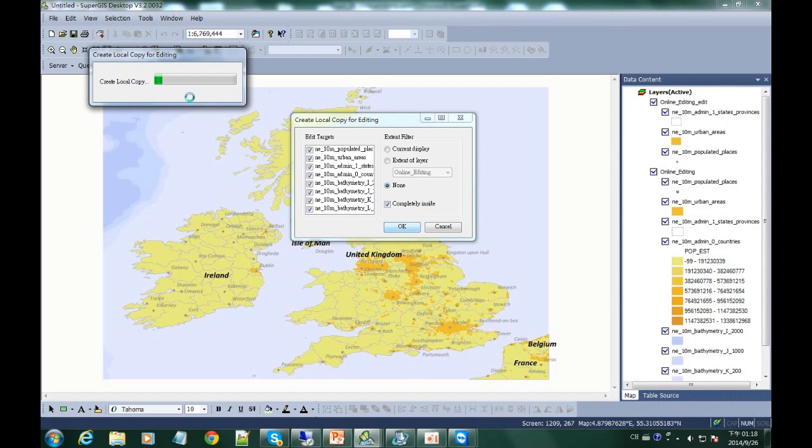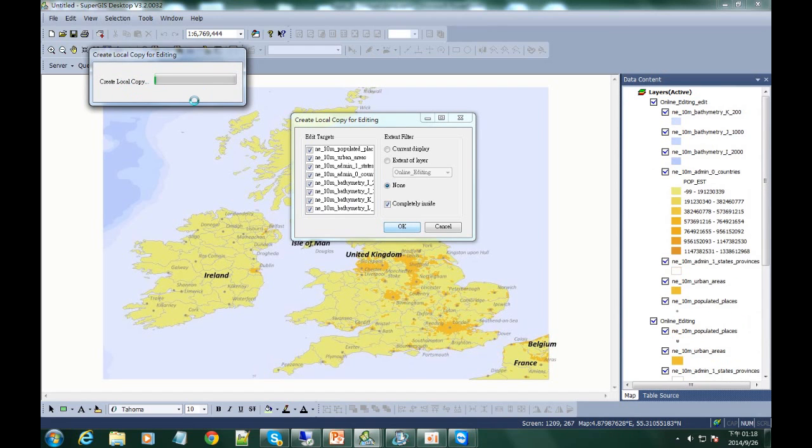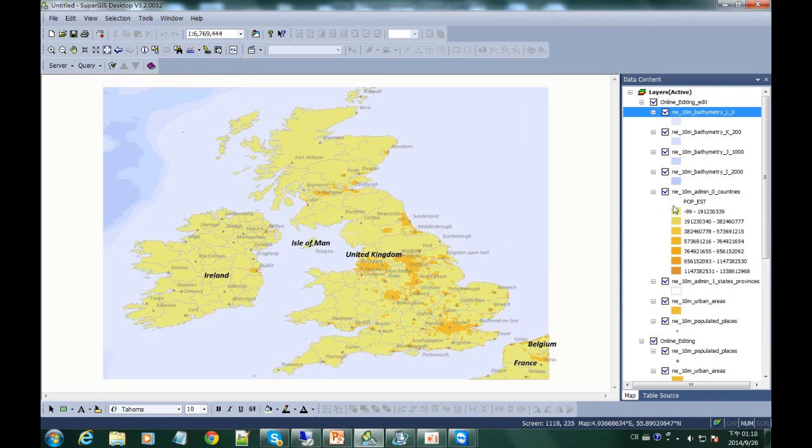So it will create a local copy from the server. It will download all the data from the server. So now you can see this is editable now. And what I'm going to do is to start editing and switch between different layer you want to use. If you haven't created a local copy, it won't allow you to do the online editing. You have to make sure that you create a local copy.